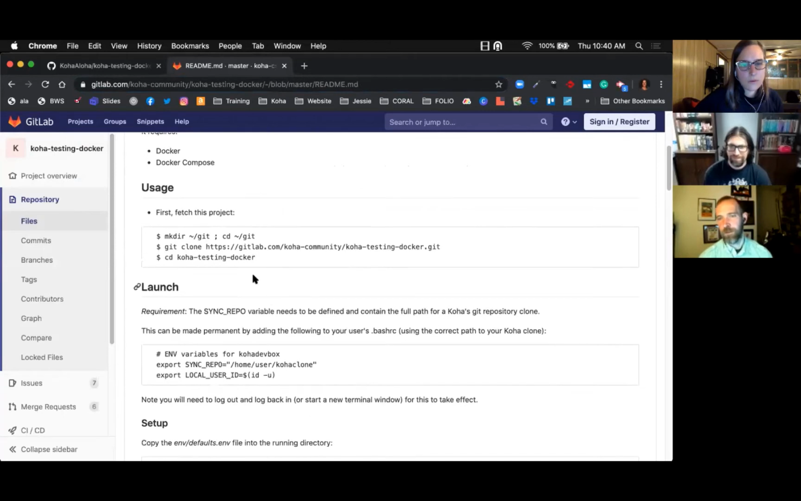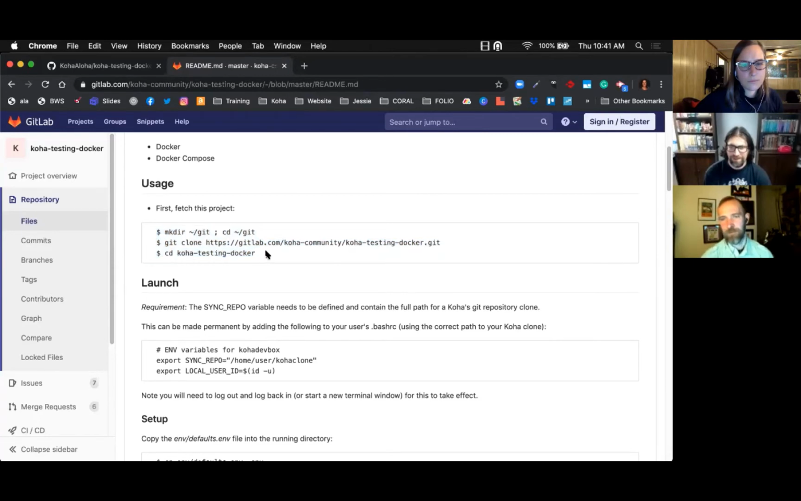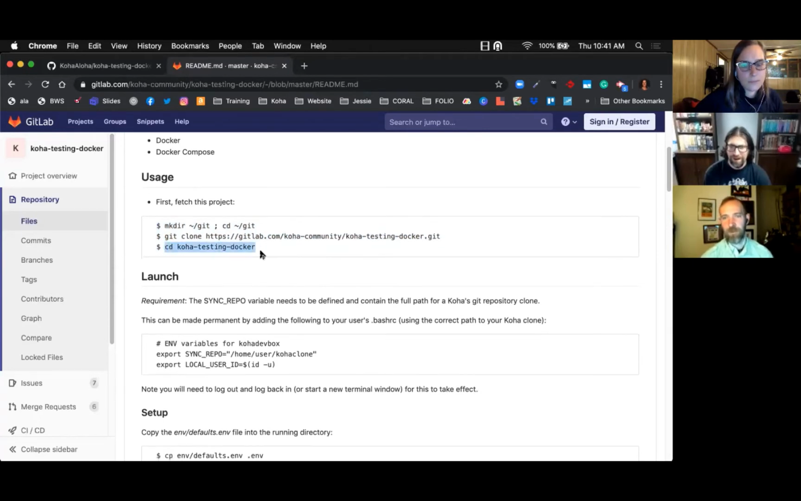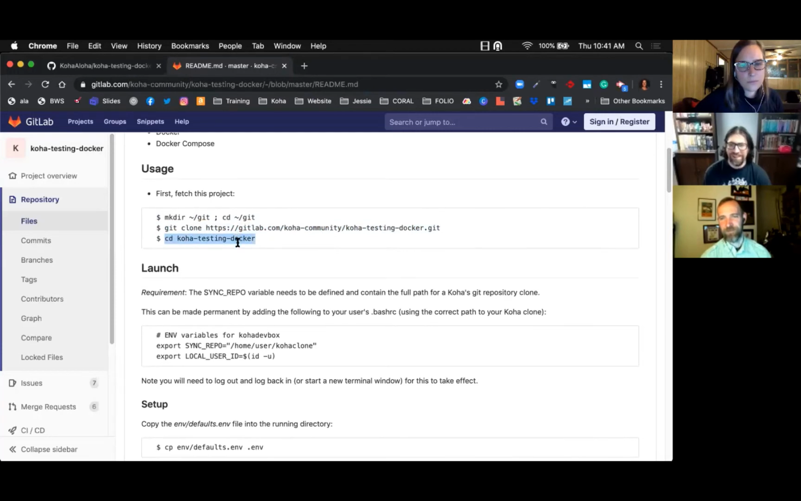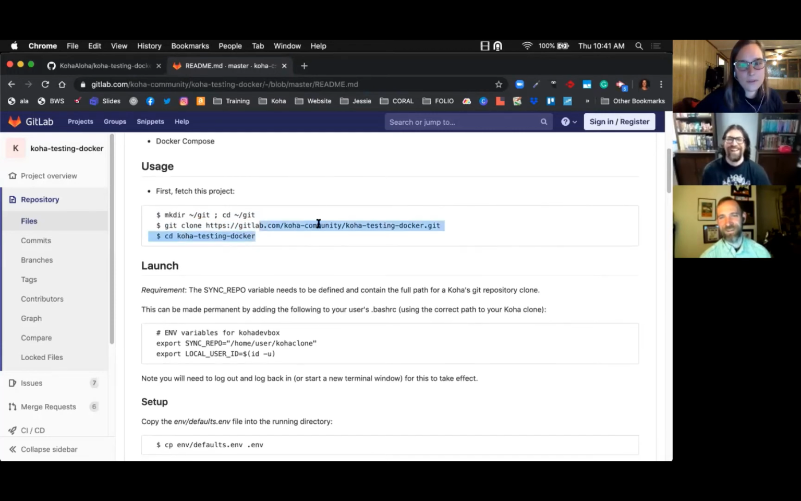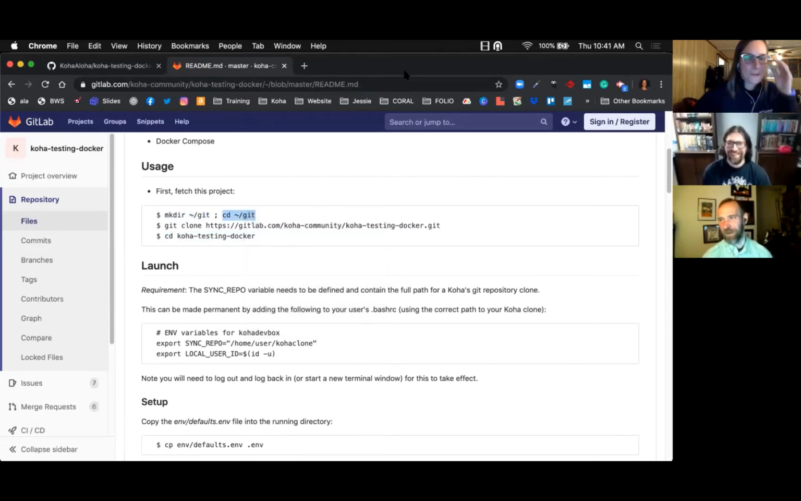So we've already done this part, JZ, where you've made the directory. So you can just pick up at that cd into Git. This one right here? Go up one more line. This one. Yeah, but you only need the second half of that. We've already made the directory. That is where you put your Koha clone.